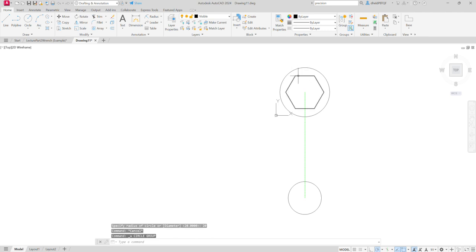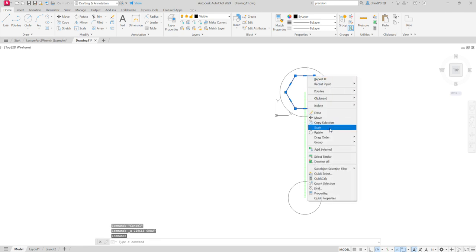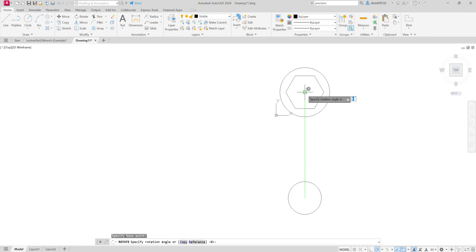However, we want it in a different orientation, so I'm going to left click it and then right click it and say rotate around the center and snap it up, and look at that. There we go. Alright, now escape.